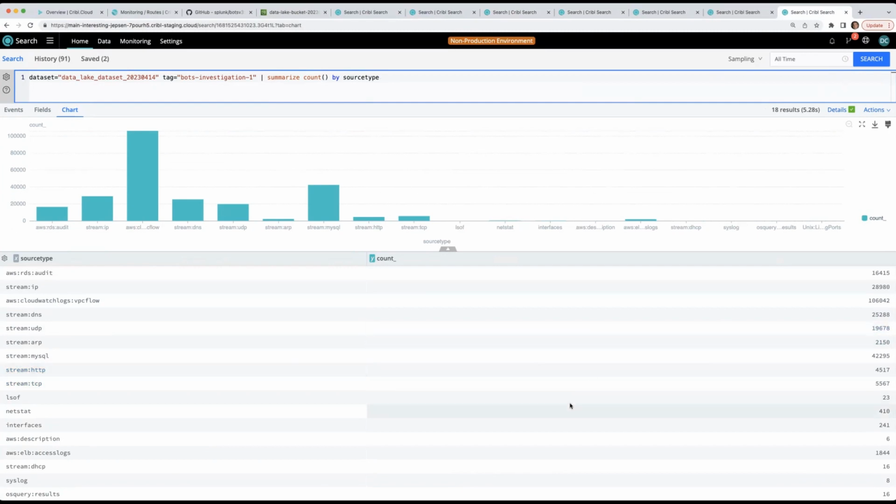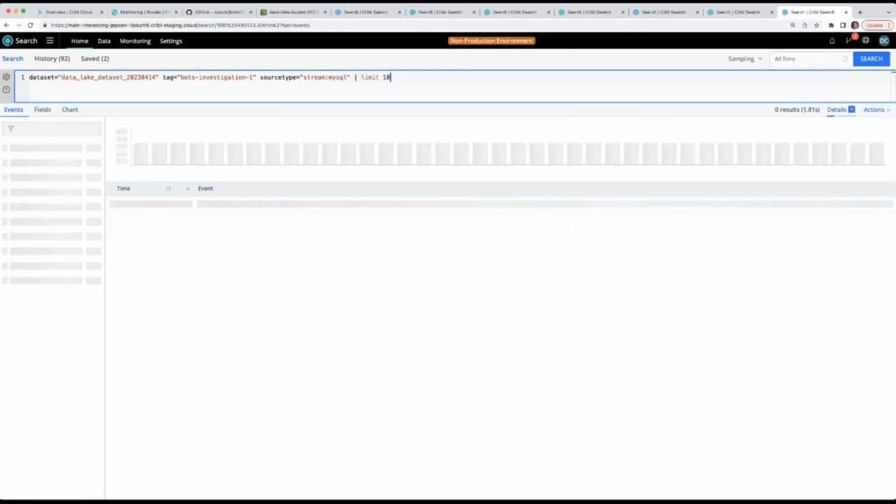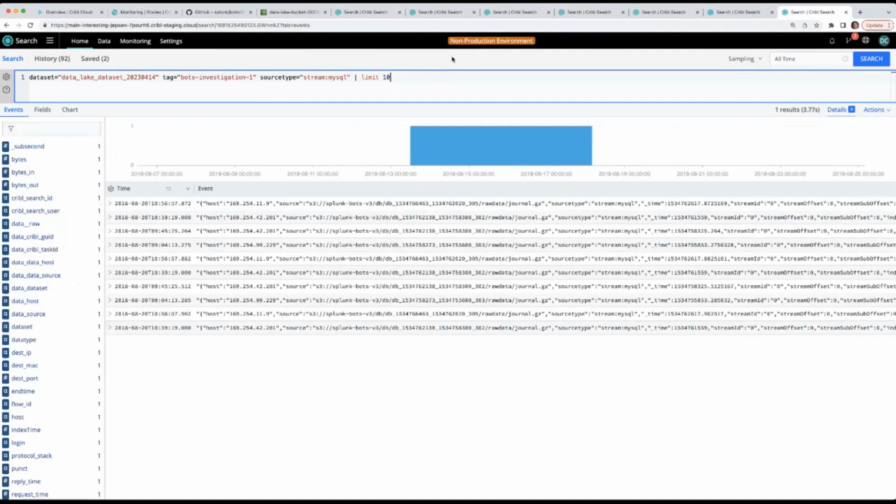So now we can operate on that dataset as a forensic analyst or an incident investigator. We can investigate much, much faster because now we have the dataset of interest concentrated into the data lake. We can ask it any questions that we were originally looking for. Just to demonstrate the point, we can simply say source type equals, let's say, stream:MySQL. We should of course expect MySQL events here because that's the original thing that we found. But going back a step, we should also be able to see, for example, HTTP events.